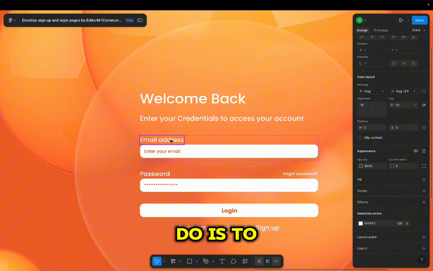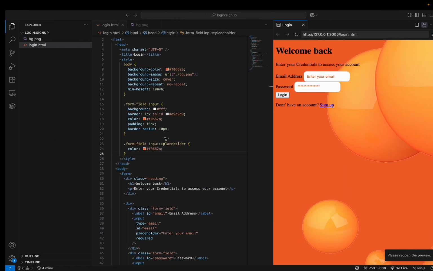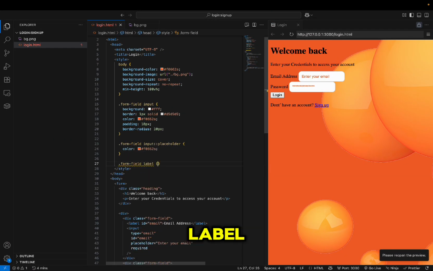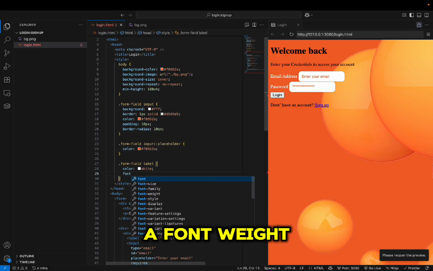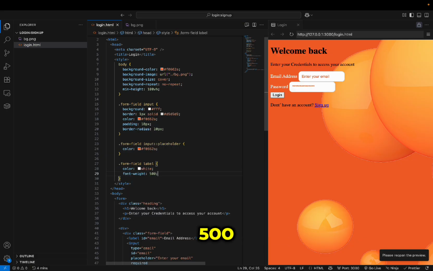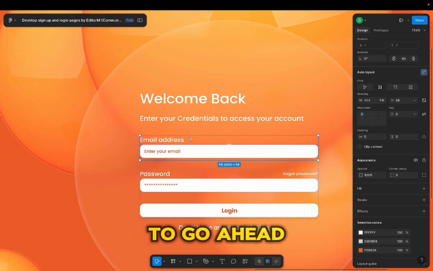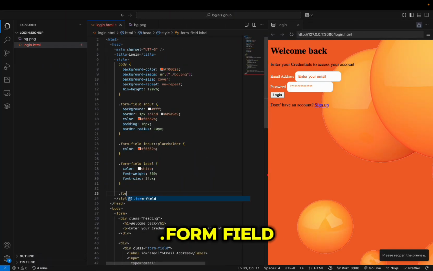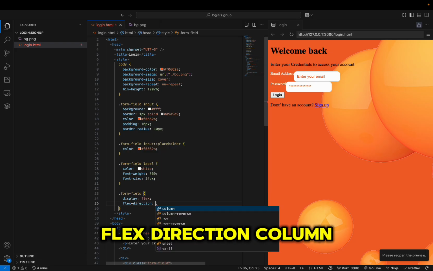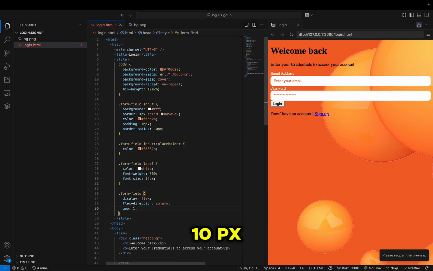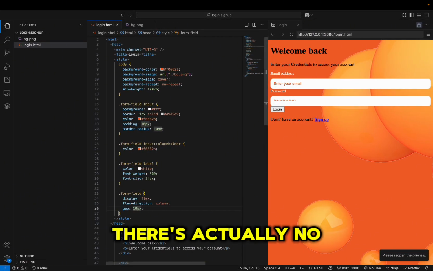The next thing we want to do is to style our labels. They have a color of white. .form-field label, color white. Let's give it a font weight of 500, a font size of 14px. The next thing we want to do is to style our form field. .form-field, give display of flex, direction column, and let's give a gap of 10px. I think 10px is too much. 0. There's actually no gap.